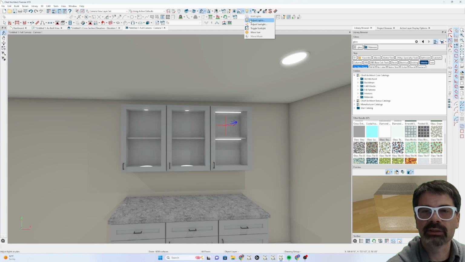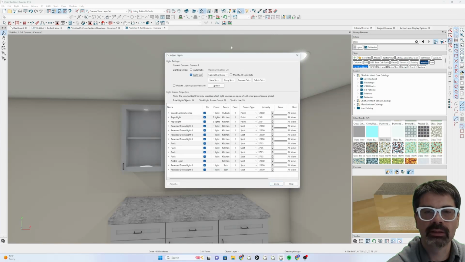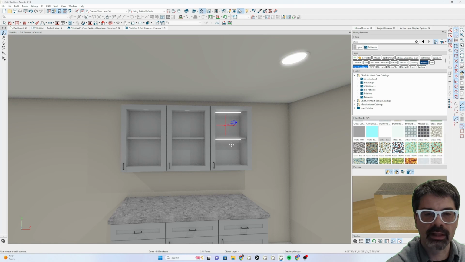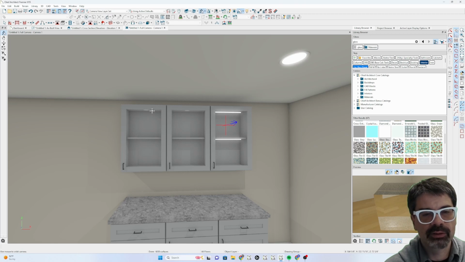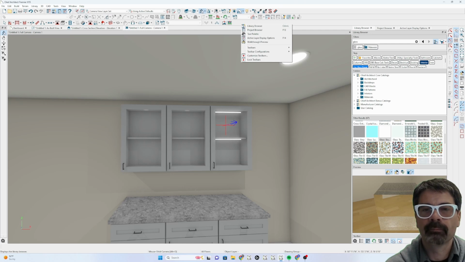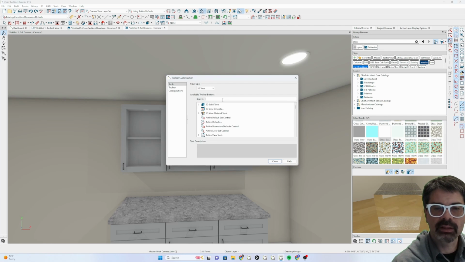And let's adjust lights again. And there's all the cabinets are off. There's a quick way to do cabinets on and off. Now, whether you're using these puck lights or different light sources, that would be up to you. And as I said before, that's a whole different video.